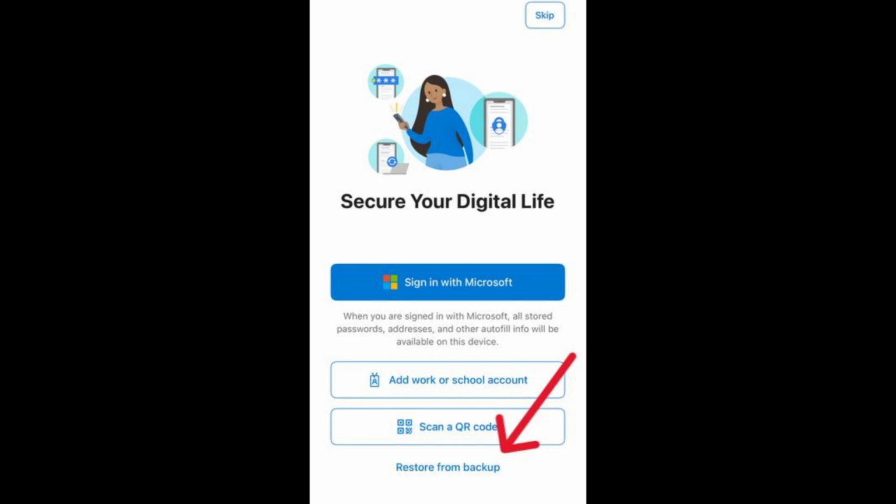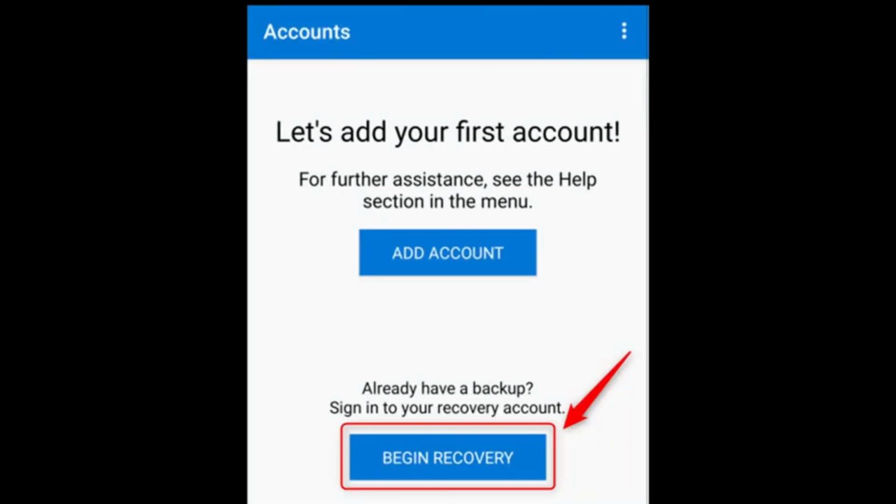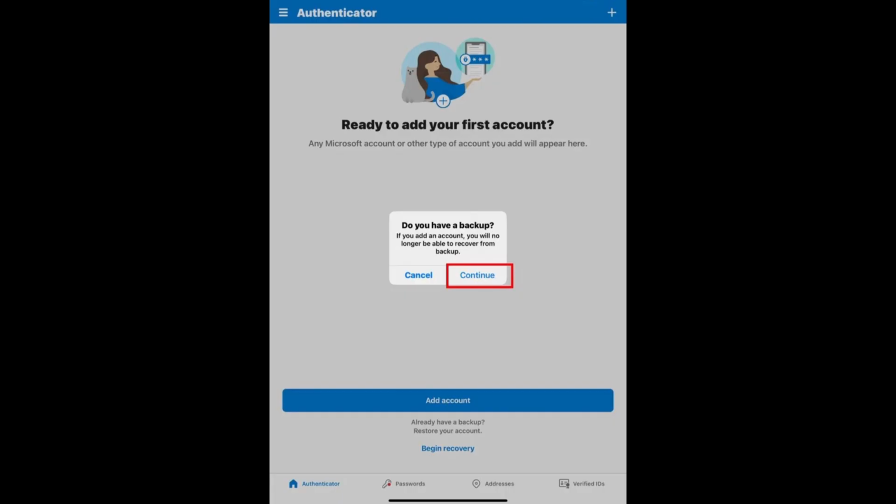One of the most common reasons people think their backup is missing is that they're signed in with the wrong Microsoft account. Your backup is linked to the recovery account that created it. If you sign in using a different Microsoft account, Authenticator may appear completely empty, even though your backup still exists somewhere else. If no accounts appear after restoring, carefully verify that you're using the same recovery account that was connected to cloud backup on your old phone.